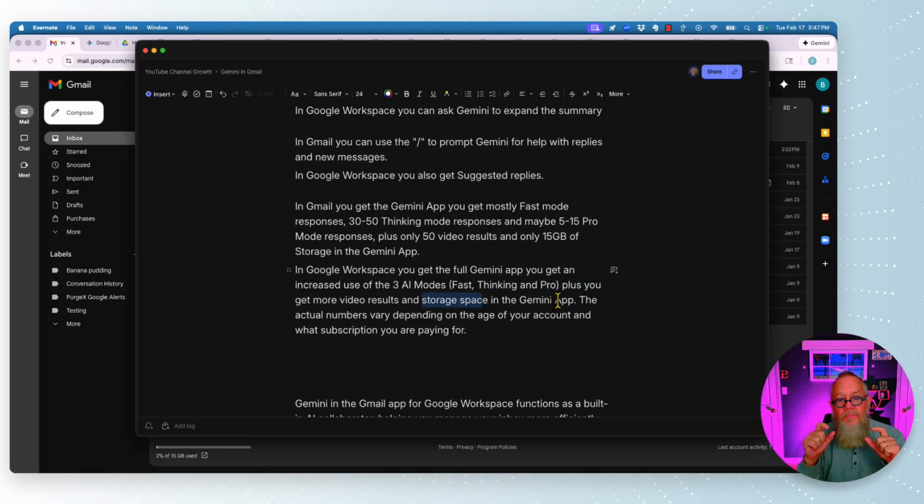Now, I didn't give you specific numbers for what you get with Google Workspace with the Gemini app. The reason being is that it depends upon what subscription you have, whether it's Google Workspace Standard, Business, Pro, or Education, et cetera. The numbers change. The amount of responses you can get from Fast, Thinking, and Pro, the number of video results you get, and the amount of space you get in the Gemini app will vary. But let it be understood, it's still going to be way more than you get with free Gmail.